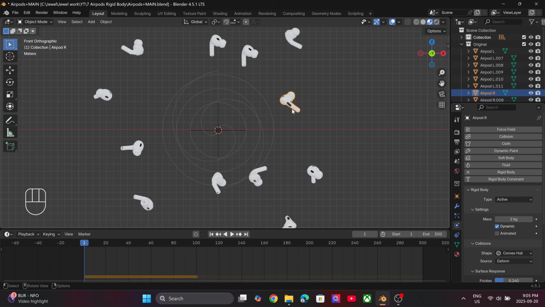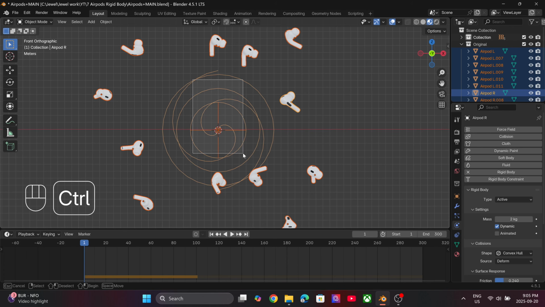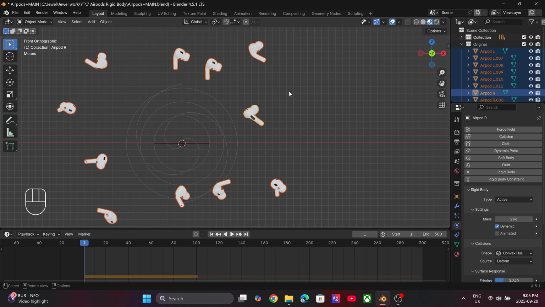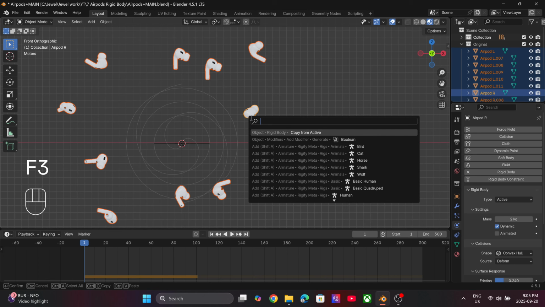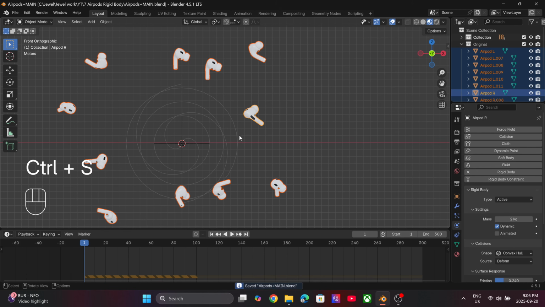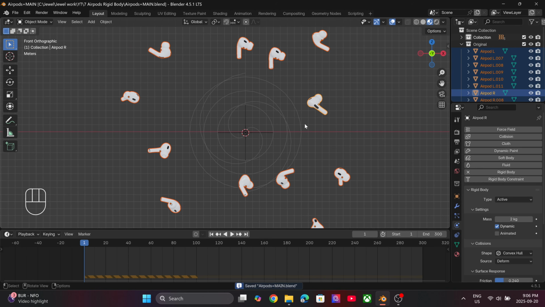And in order to apply it for all the elements, let's press A to select everything in the scene and press Ctrl and your mouse click to deselect the things that you don't want. And finally, select the last active element. In our case, it's this one. And then just hit F3 and you're gonna do copy rigid. So that's your command, copy from active. Just do that and save it. So I think that's pretty much it.